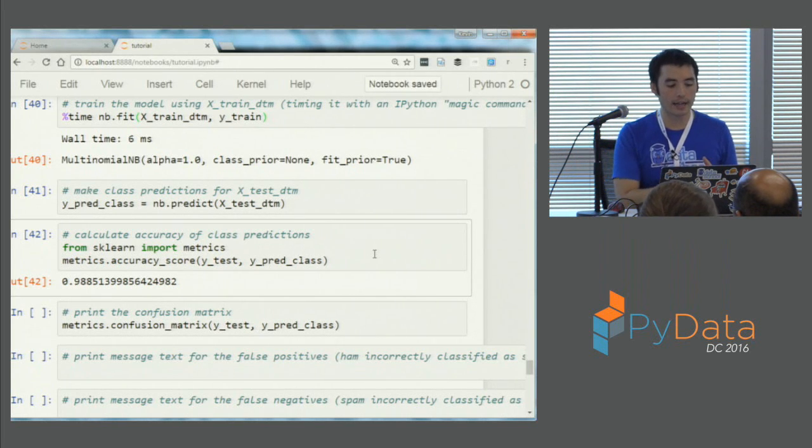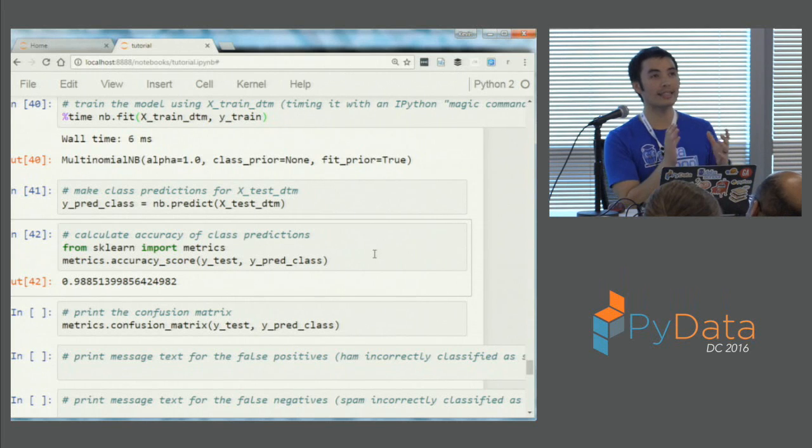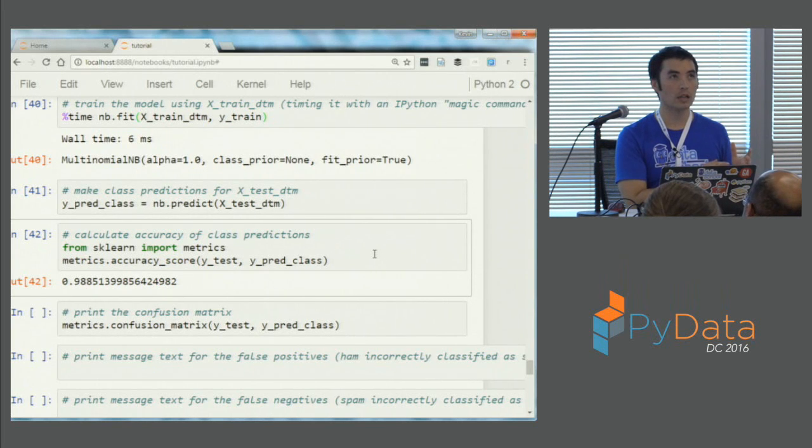Now, it got 98.8% because there's a lot of signal present in the data, meaning this data set has spam messages that are distinct.